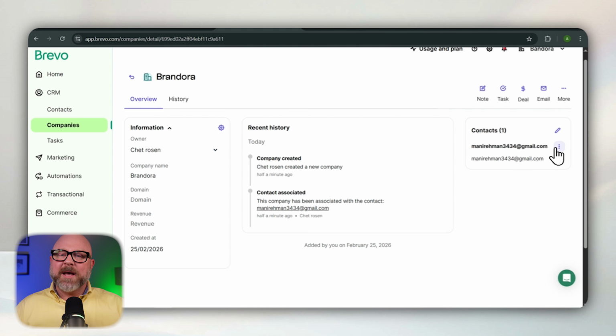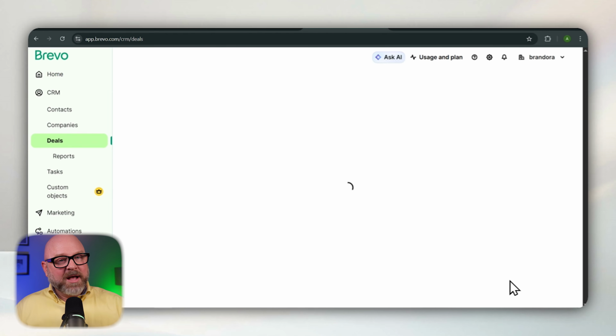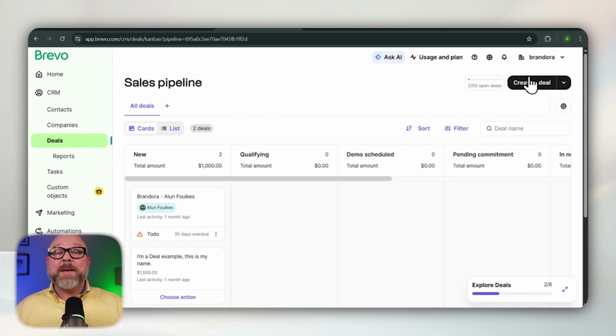Once your company information is updated, it's time to learn how to create and track deals. So, to do that, go back to the left menu and click the CRM tab. Then select Deals. The Deals page displays your current deals in a pipeline view. So, to create a new one, click on the Create a Deal button in the top right corner.